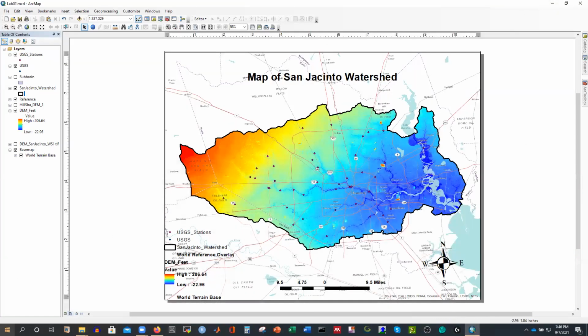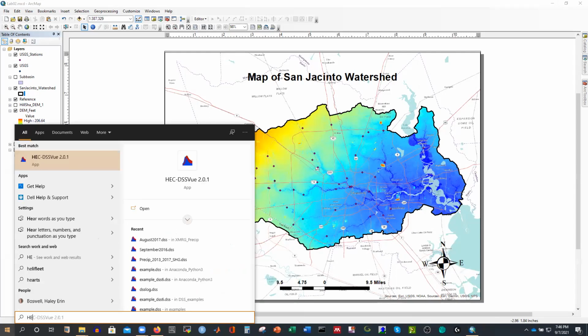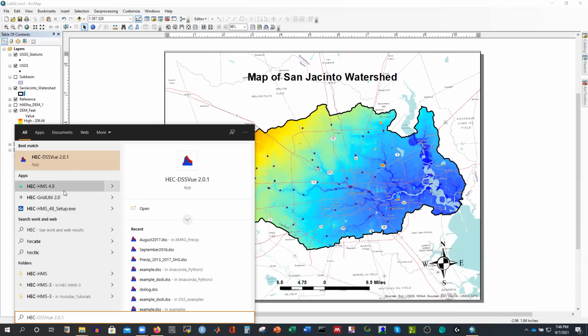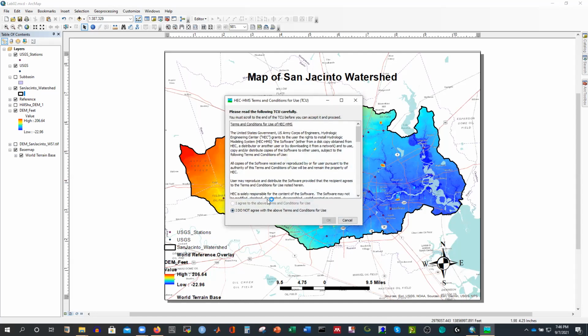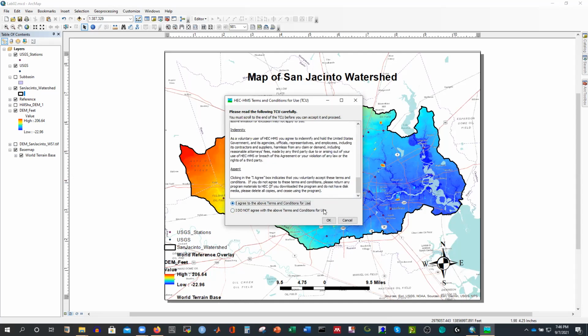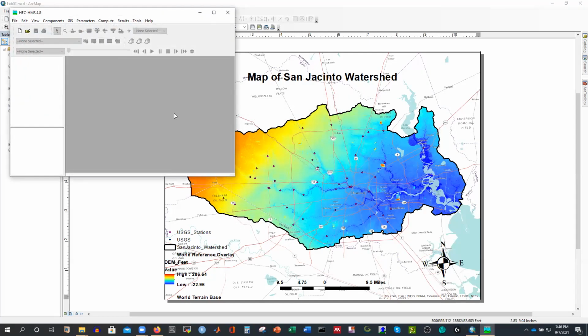Okay, so I think it's already done. HEC-HMS, if I search for it there, okay, it's there, 4.8. I'm opening it for the first time, and here it is. You have to go through this one. If you want to install the sample projects, you can do that, but I'm not gonna do that.